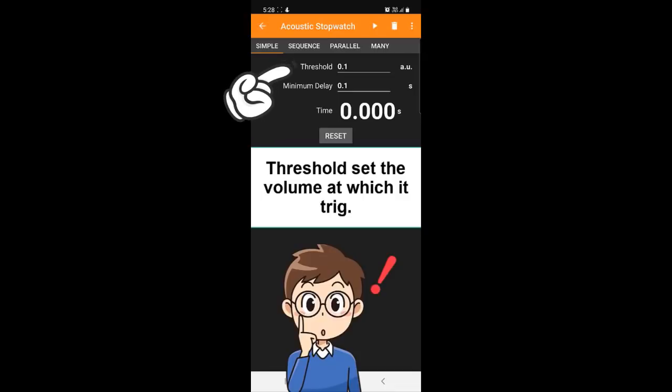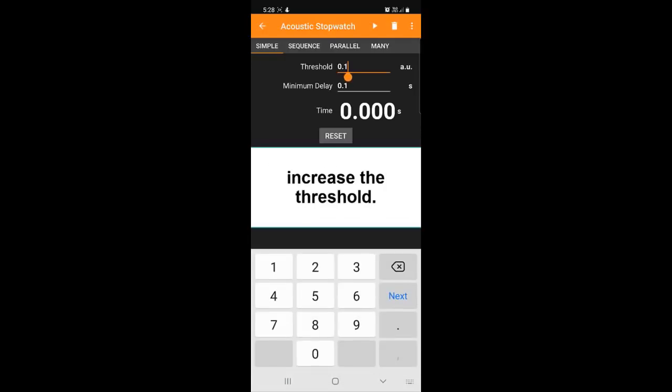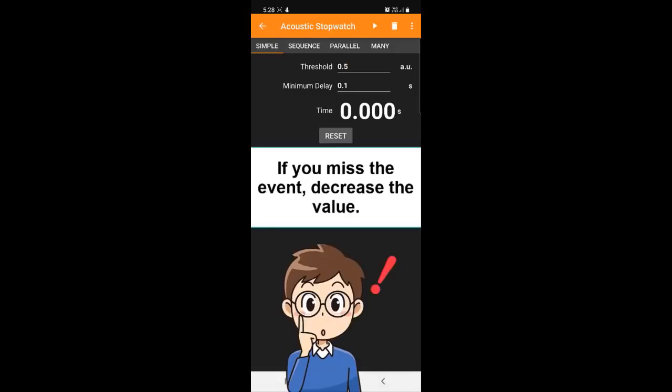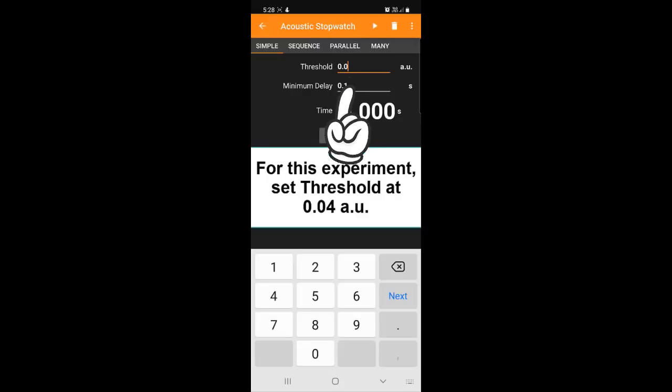Threshold sets the volume at which it triggers. So if it is too sensitive and starts because of background noise, increase the threshold. If you miss the event, decrease the value. So for our experiment purpose, we set the threshold as 0.04.